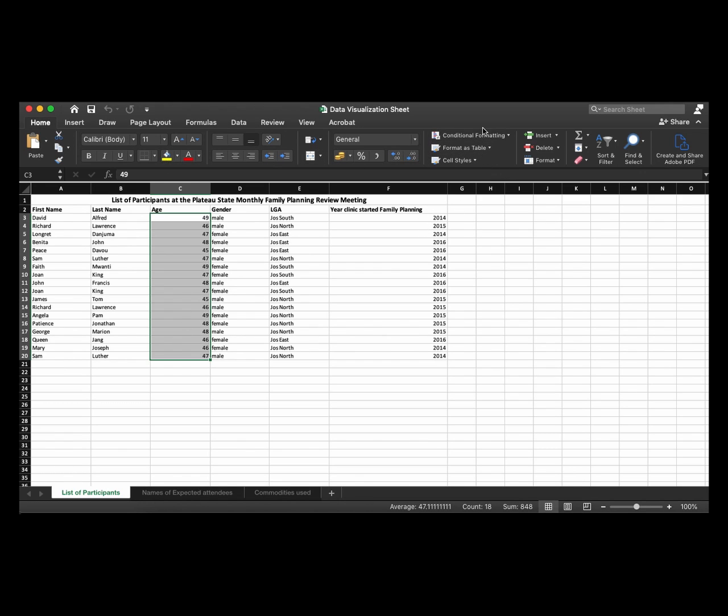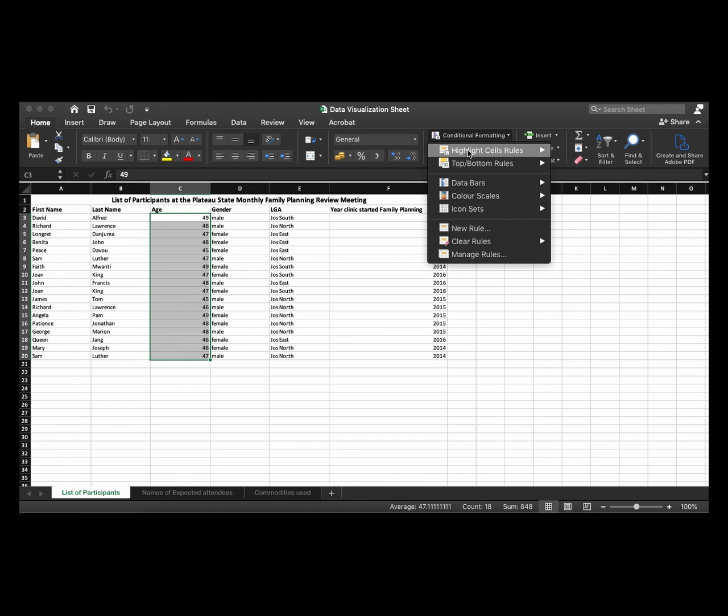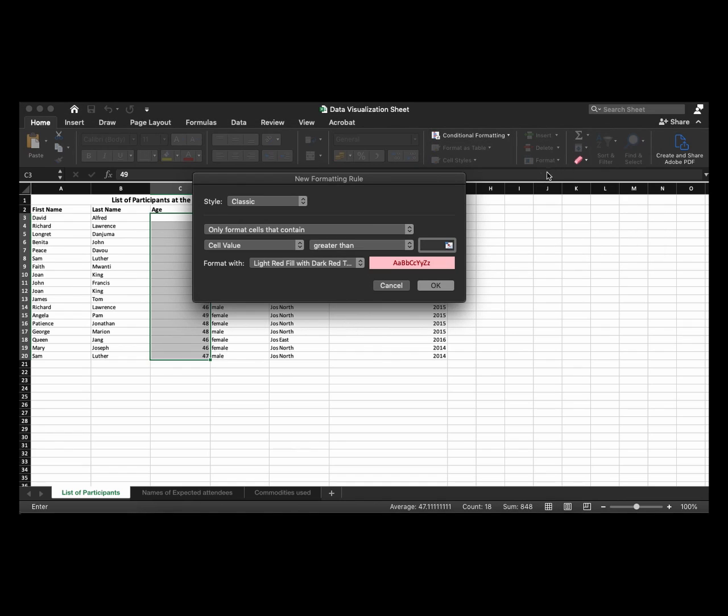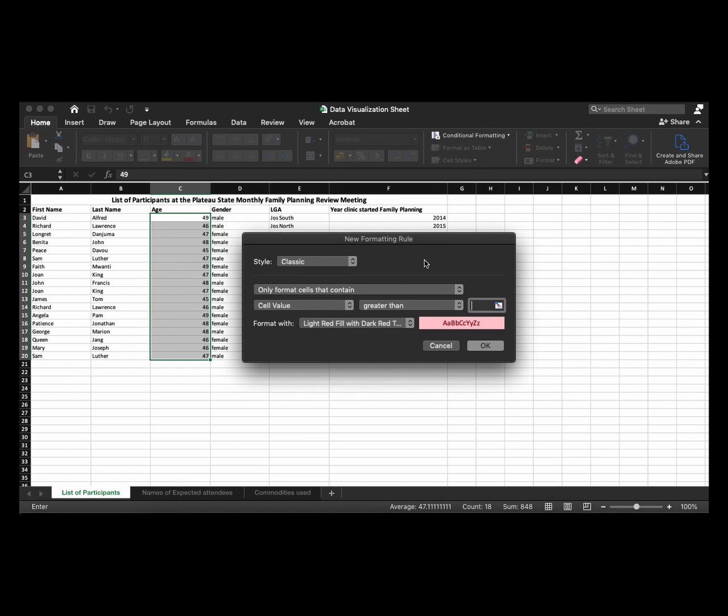On the home ribbon, you would see a button called conditional formatting. It's a drop down, so you click on that drop down and you have different options here for conditional formatting. You can see that you have different rules that you can use to apply conditional formatting to your data set. We're going to pick greater than because we are intending to apply formatting to ages that are greater than 47.